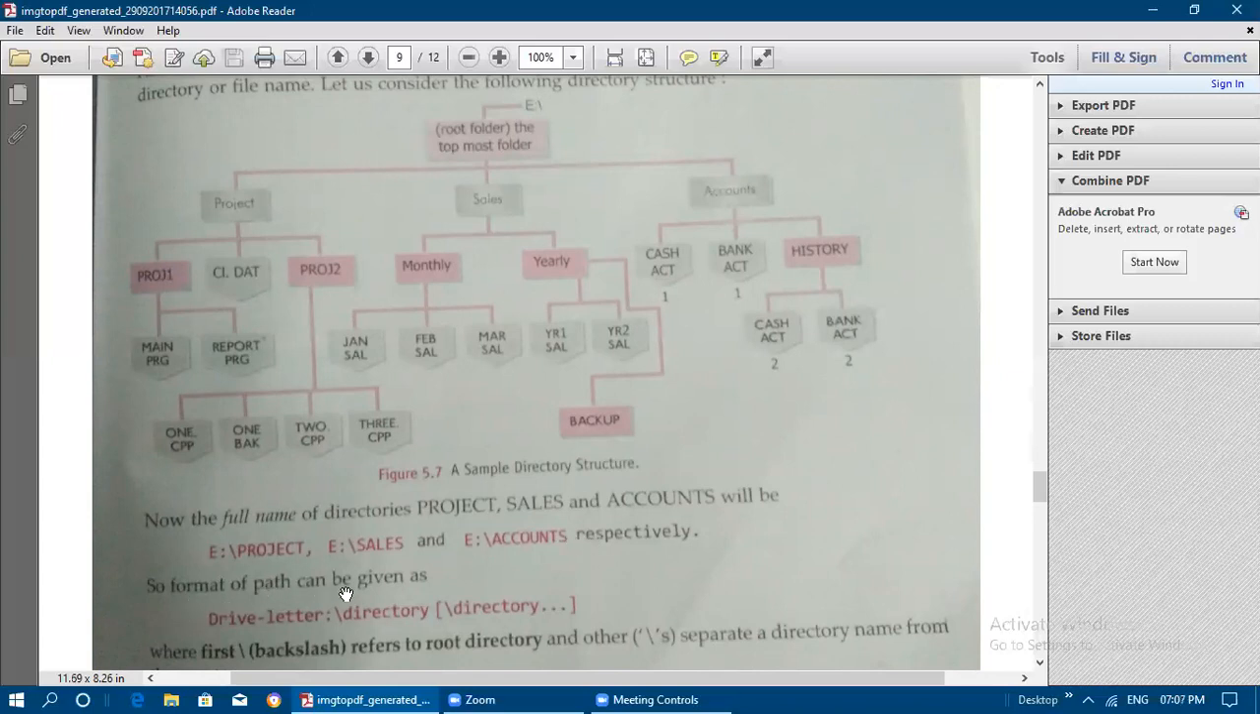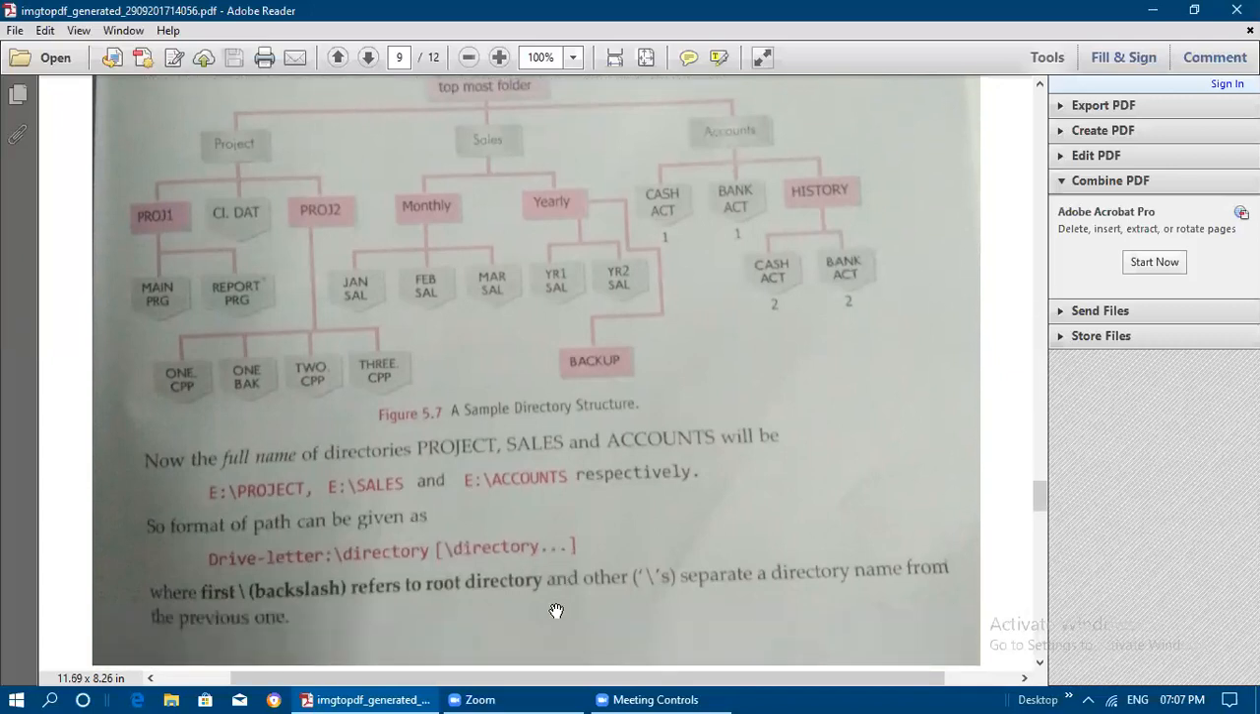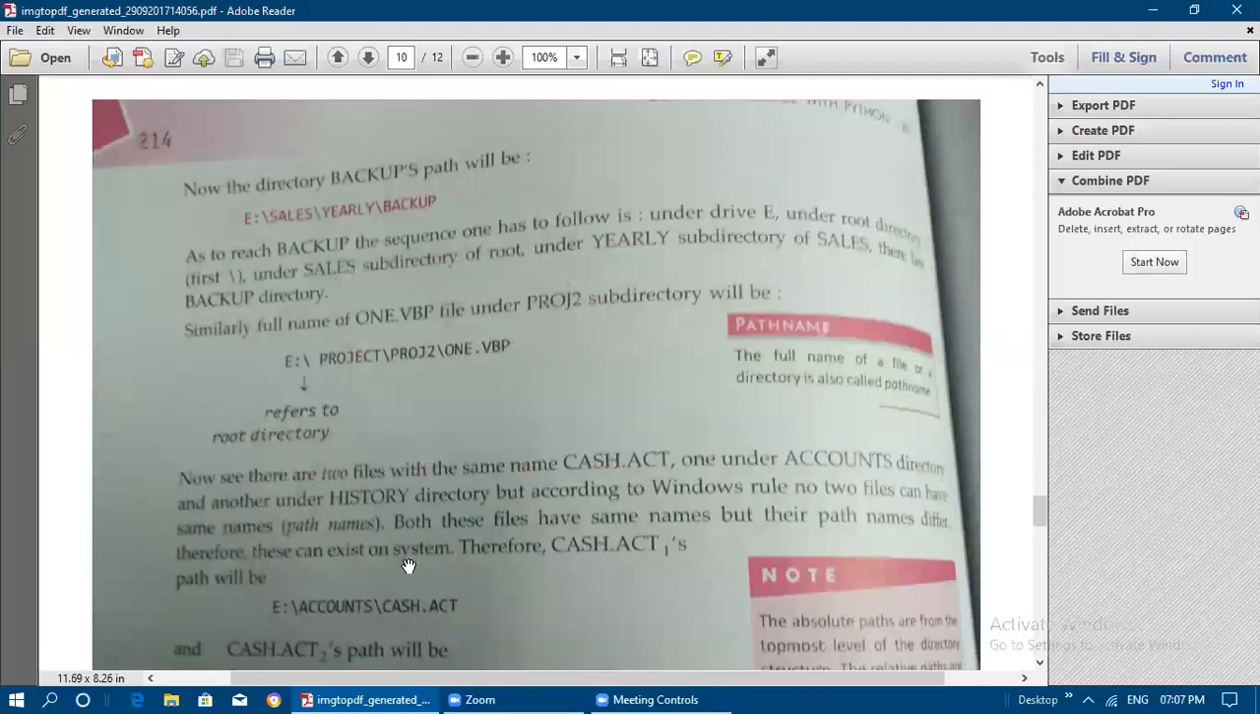So the format of the path can be given as drive letter followed by colon, backslash, directory. You can mention any number of directories after this. If you want to reach the bottommost directory, the first backslash refers to the root directory. The first backslash is always referring to the root directory, and the other backslash separates the directory name from the previous one. From the previous directory, it is going to separate the next directory. For that only backslash is going to be used.